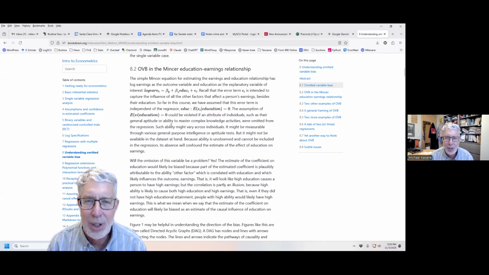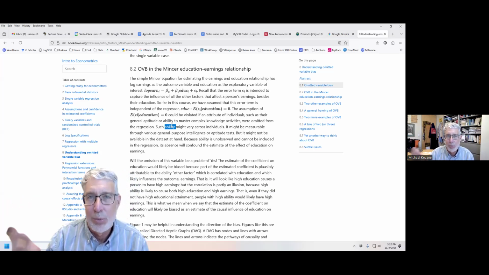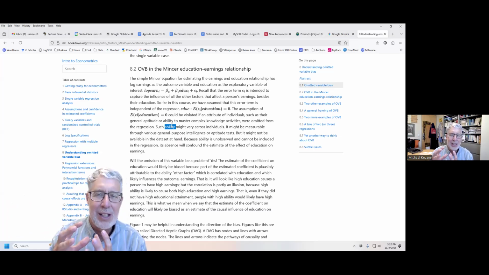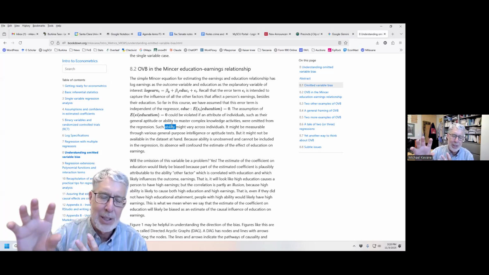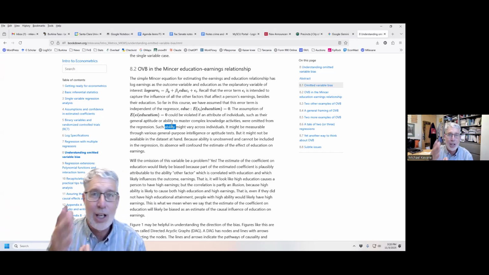For example, your ability, your general aptitude, your ability to master complex ideas. That's probably correlated with how many years of education you have. Schooling rewards that kind of ability, and so it's more enjoyable to stay in school if you enjoy learning new things and mastering complex ideas. And mastering complex ideas itself is rewarded in the workplace. So your ability, we can think of it as an omitted variable, determines both your education and independently determines your earnings. Education determines earnings too, but so does your ability.